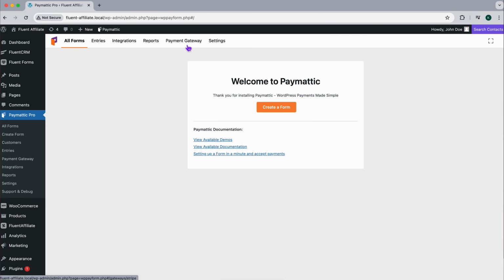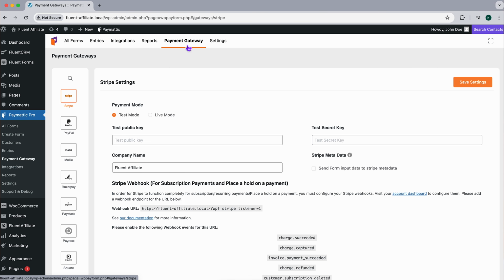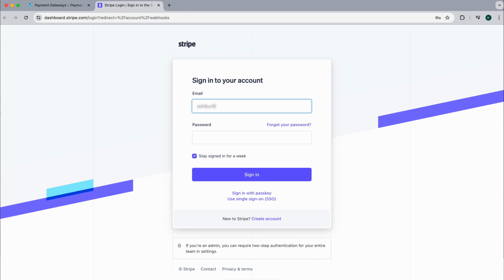First, head over to the navigation bar and press on the Payment Gateway tab from the Paymattic dashboard. Now that we are on this page, on the left side, the first tab we can see is Stripe. On the Stripe settings page, we have two modes we can switch between using a radio button: Test Mode and Live Mode.